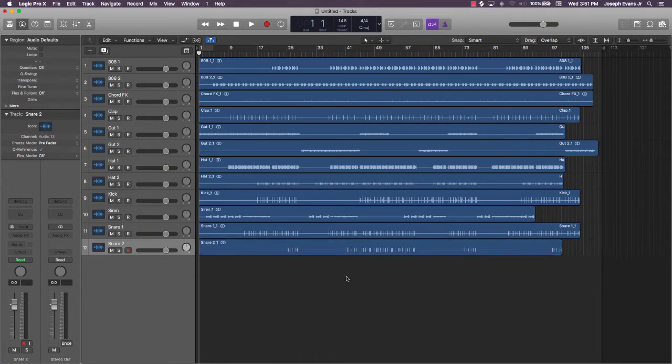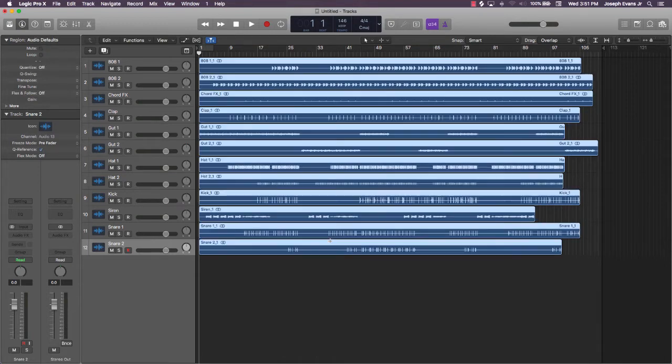So here we go. Let's go ahead and rock with this. I'm gonna select all, Command A, and then I'm gonna go ahead and rename these files right here in the project window by pushing Option Shift and the letter N.